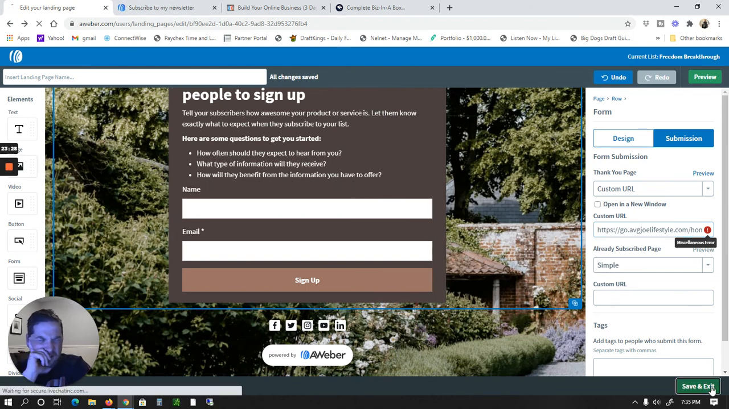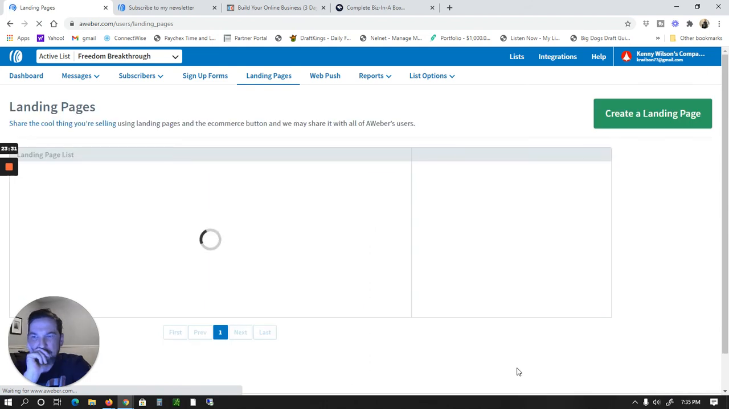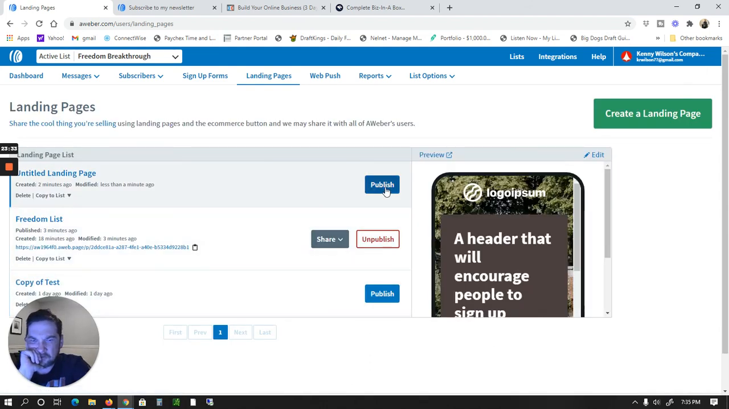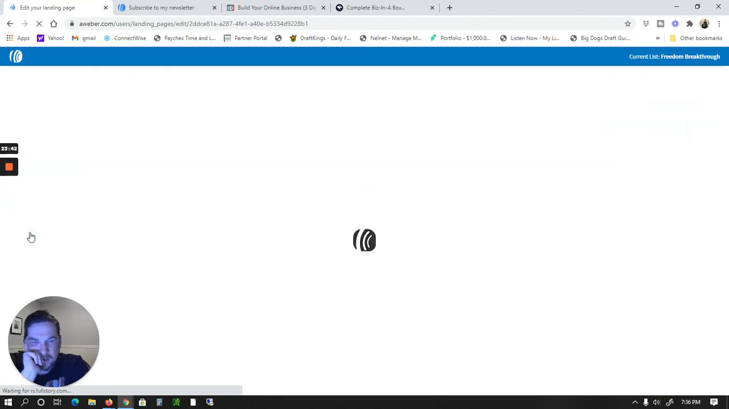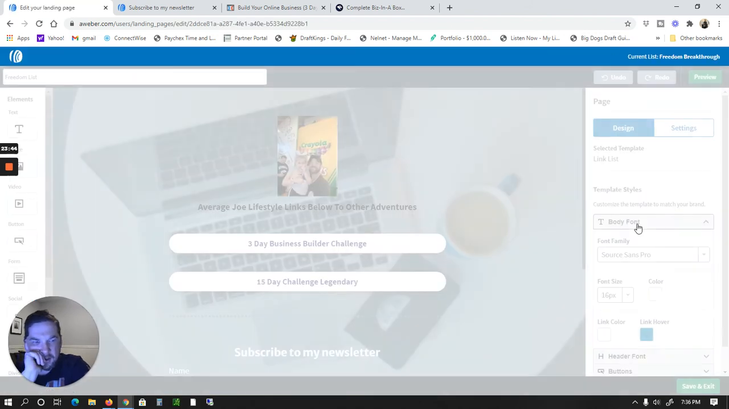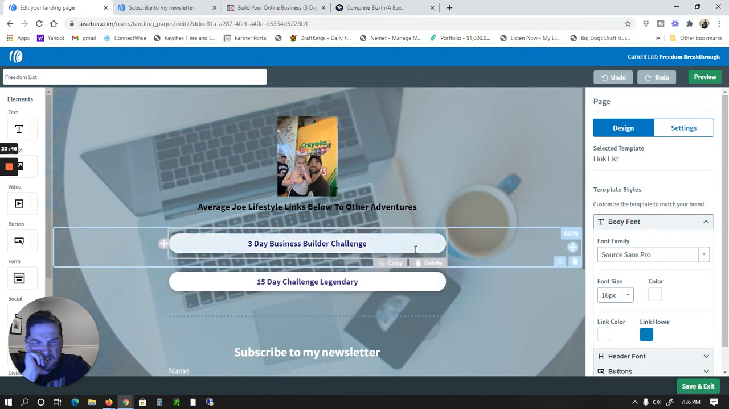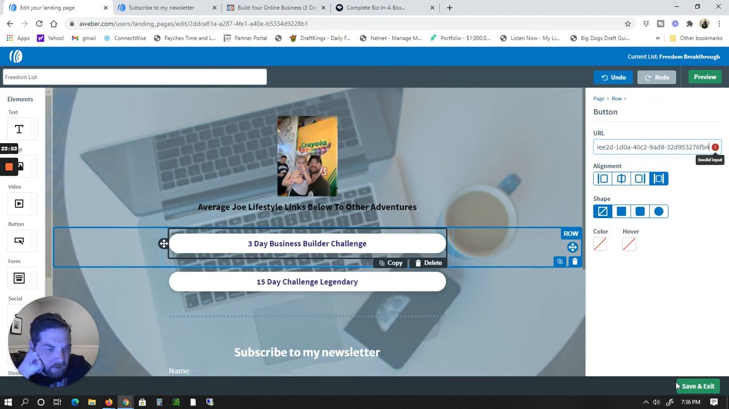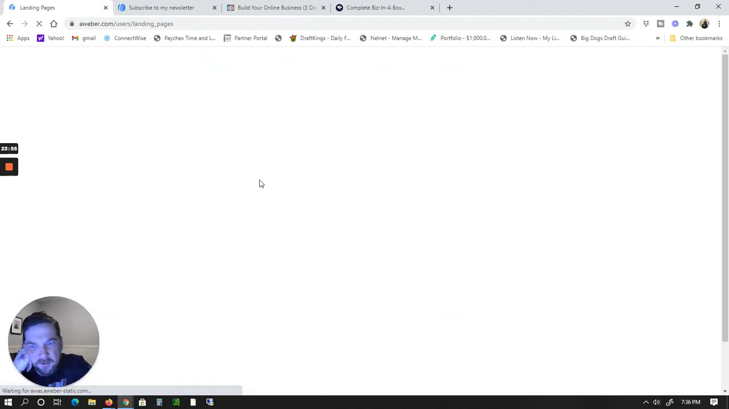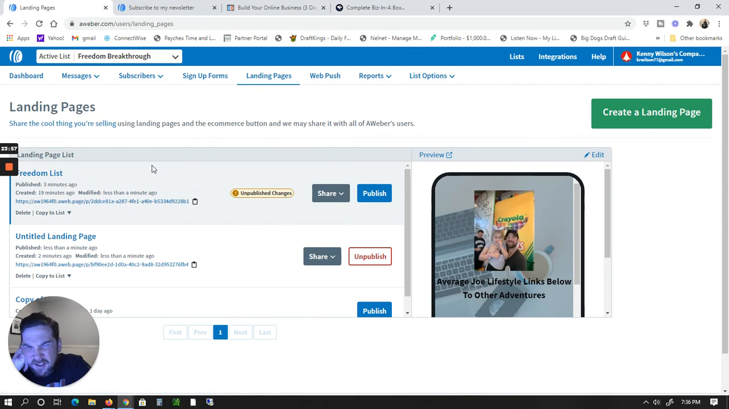if we save this and go ahead and publish this, now we can just copy this URL, go into our freedom list, and in theory, this should change to that, right? We save and exit. Let's go ahead and publish because we have to save our change.